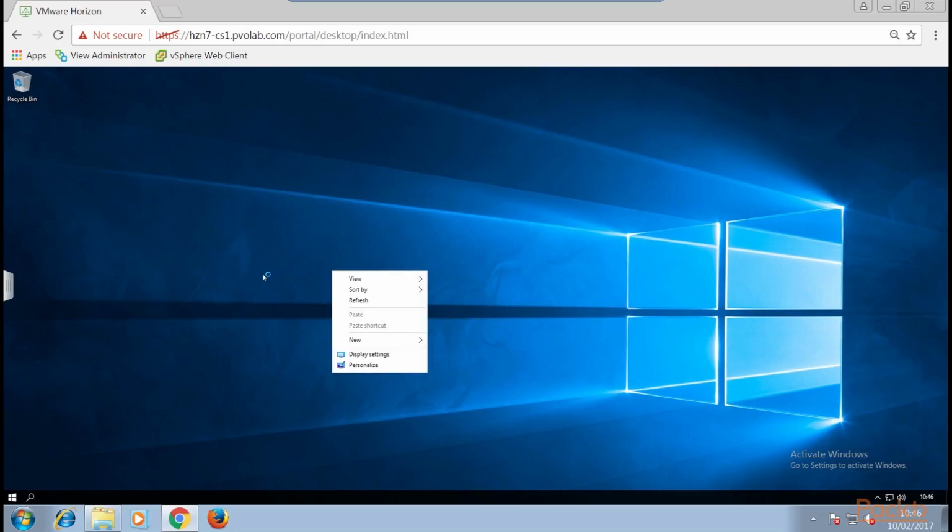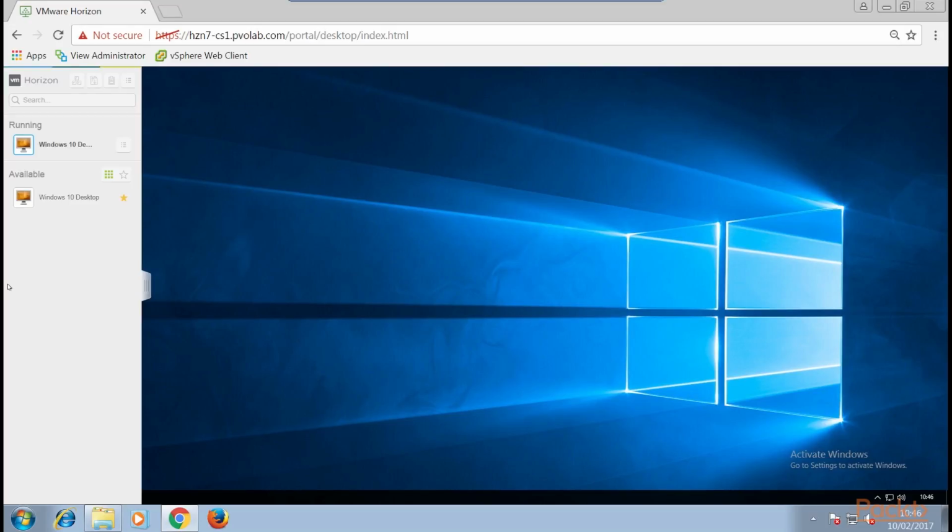You'll also notice here there's this little tab on the left hand side. If we click that, we get a whole bunch of menu options for within the client. Here we can see that I'm running a Windows 10 desktop, there's Windows 10 available. Plus I have some other options, so I can send Control-Alt-Delete, I can open a file transfer panel, I can do cut and paste, and there are some other menu options there as well.